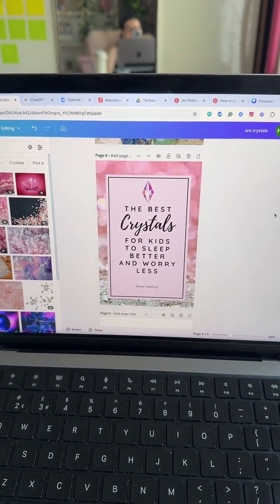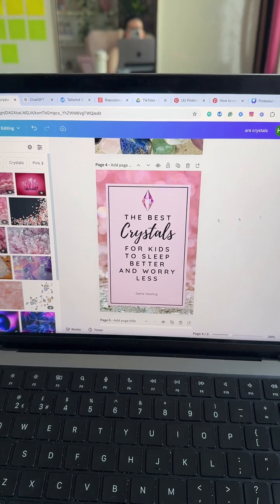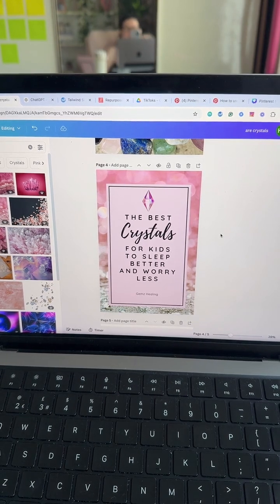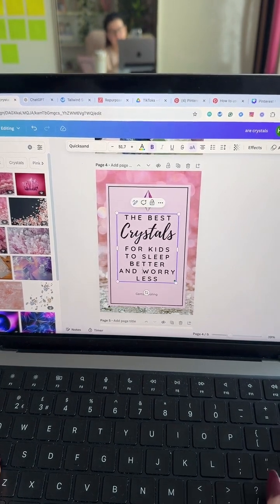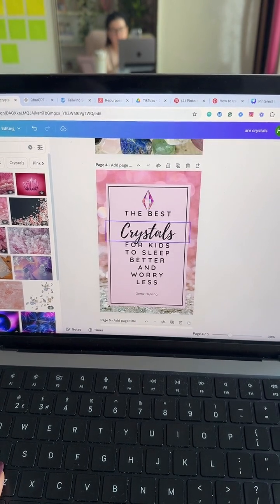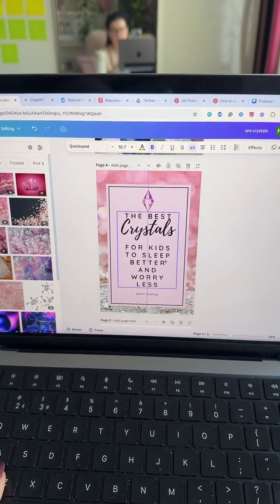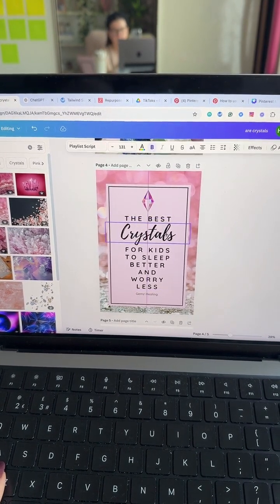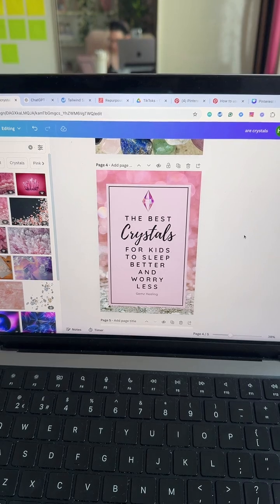But okay, there you go. Wow, look at the difference. I actually love this pin. This is my favorite one that I've created today. The best crystals for kids to sleep better and worry less. Let's put worry less on the same line. Shaz, let me know what you think.